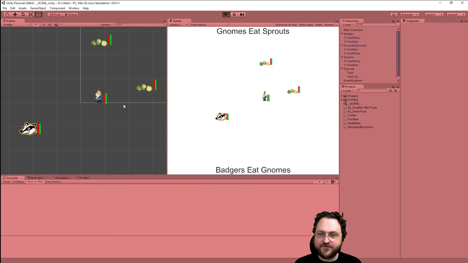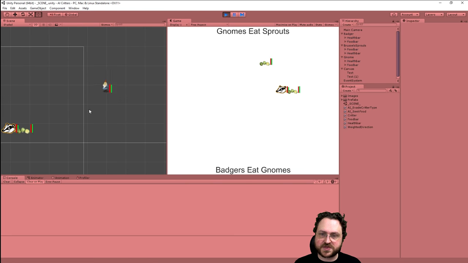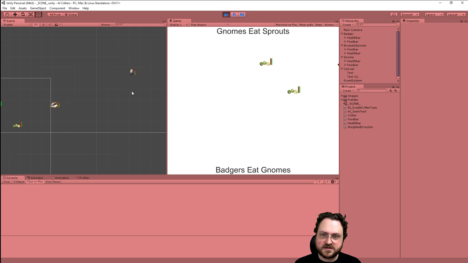So if we do this, the gnome will only run away when the Badger is within 10 tiles. But then we're still making it top priority. Here you can see that there's a bit of gnome jitter because every other frame, it's not far enough.